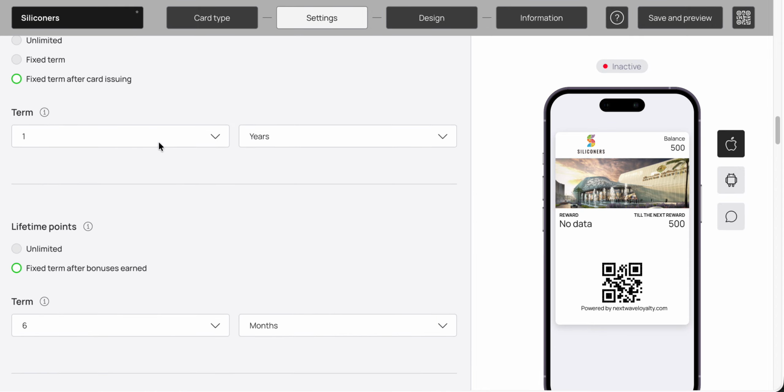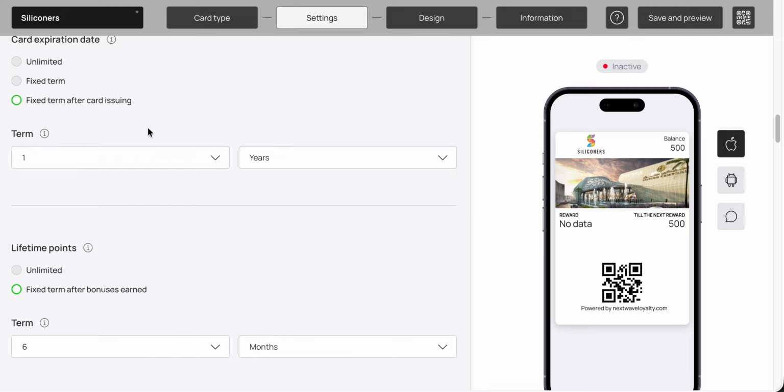Just to clarify on this, the card expiry supersedes the points expiry. So if the card is expired, the points are also not able to be redeemed, even though the points have been earned 3 months ago. So the card expiry matters. That's what we look at first, and then the points expiry.